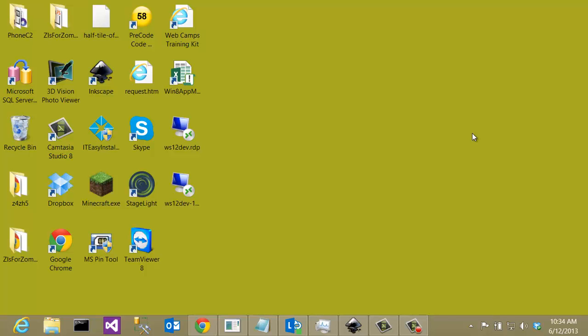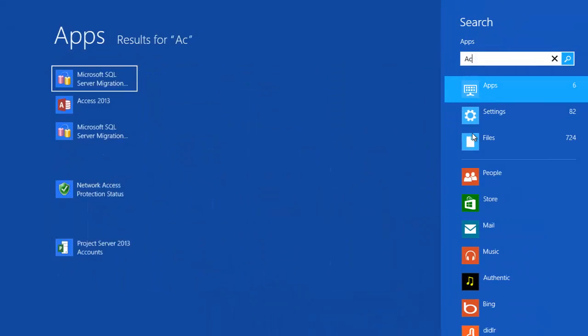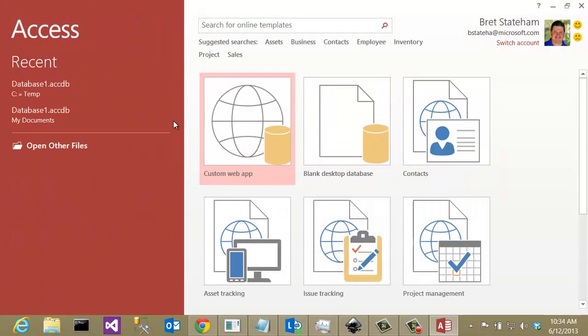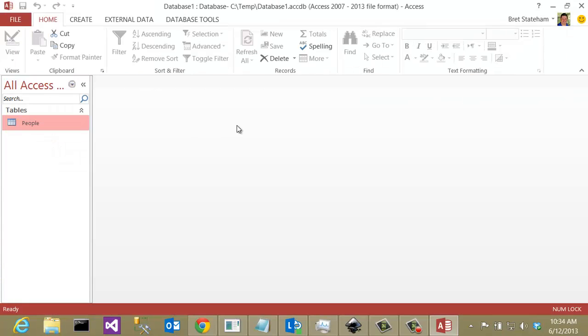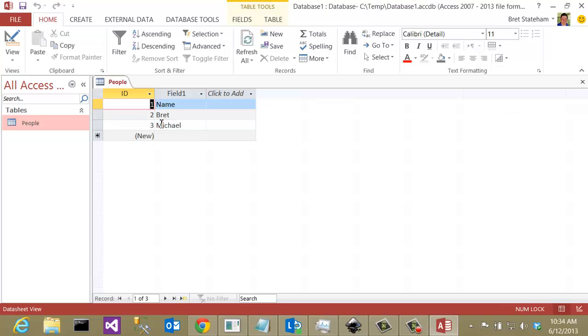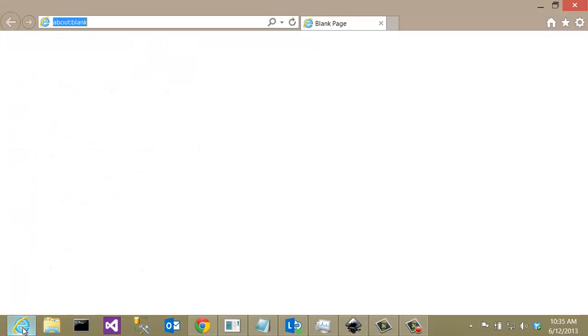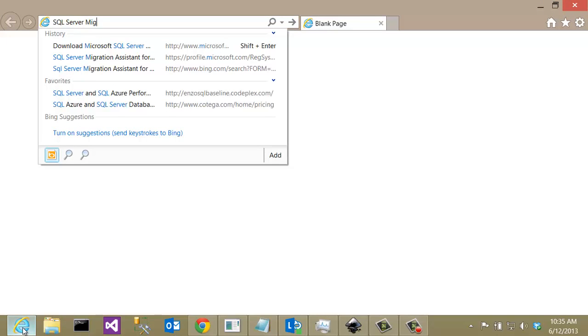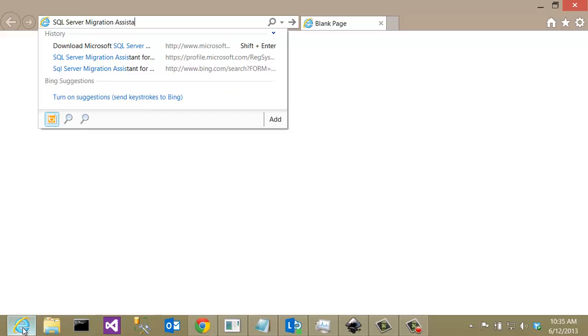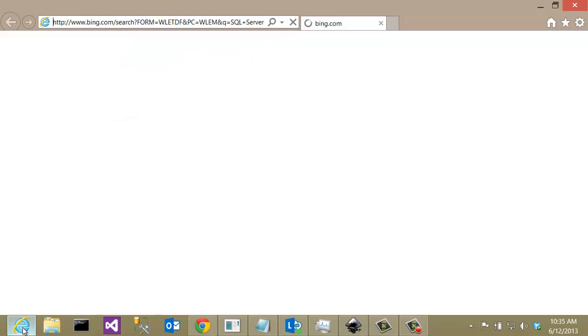Okay, let's see how to use the SQL Server Migration Assistant for Access. First of all, I'm going to start up Access and verify that in the temp directory I have this database1.accdb, nice creative name. There's a single table in there called people, and within there I've got a couple of rows of data, so that's there. And you want to go find the SQL Server Migration Assistant for Access.